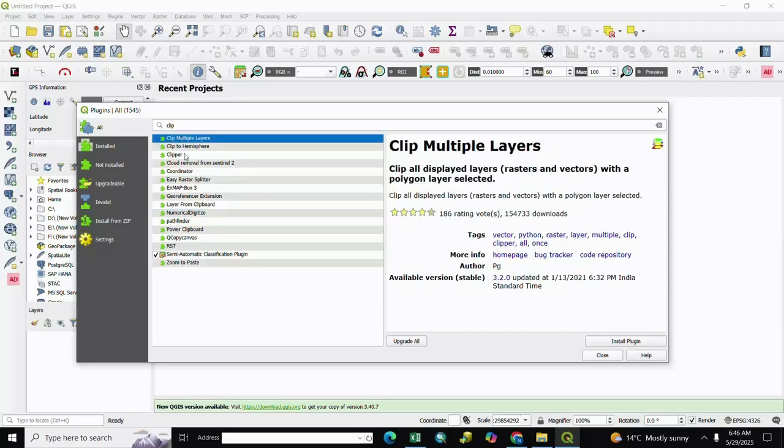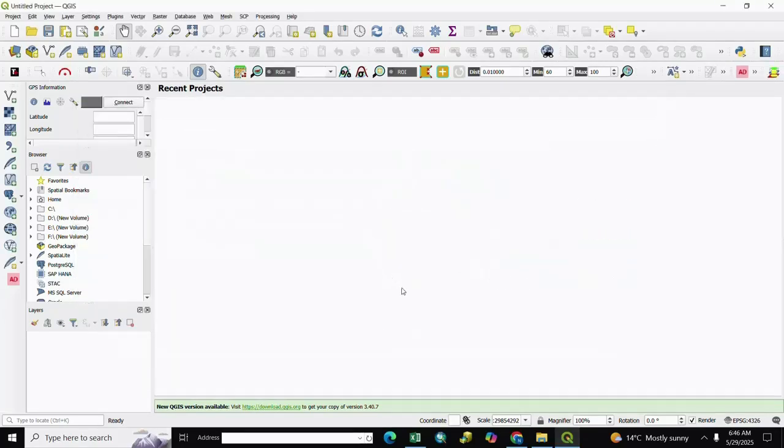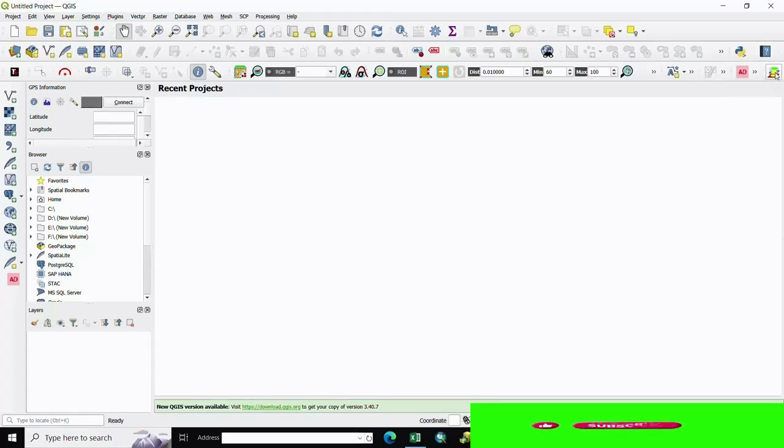We select here Clip Multiple Layers, and we click on Install Plugin. Our plugin is installed. Close it. Our plugin has started. You see here on the right hand side is our clip plugin and symbol. We successfully installed our plugin.